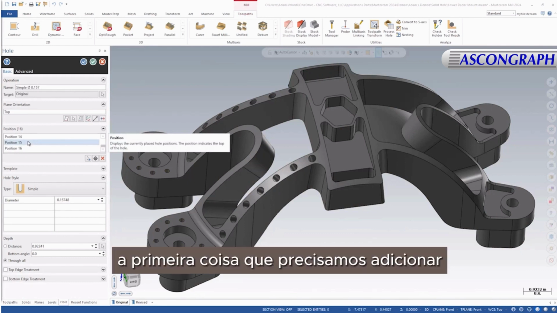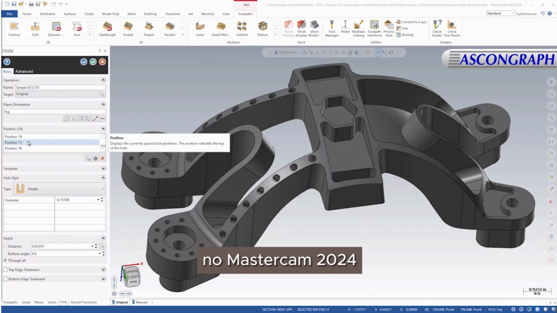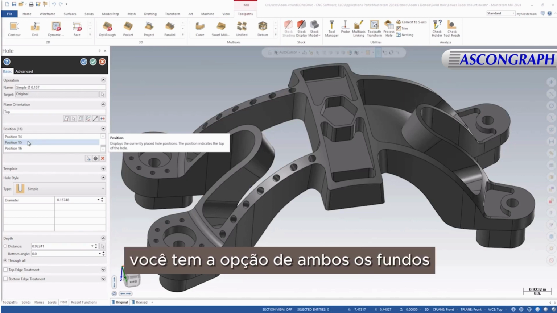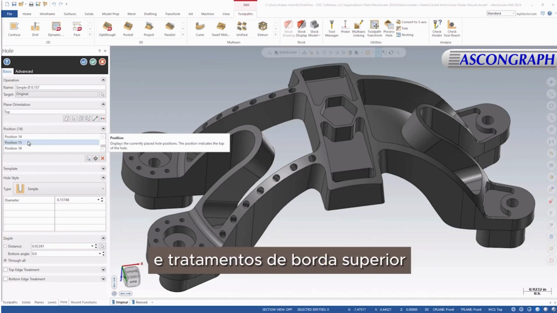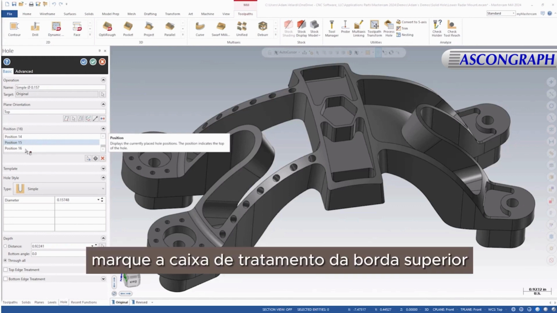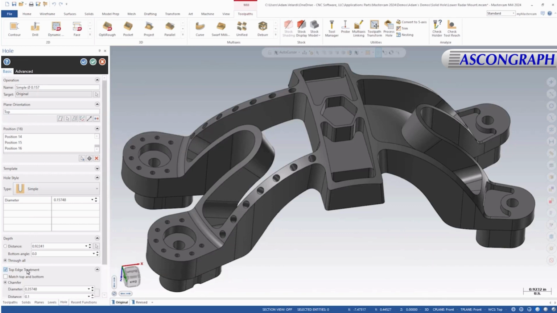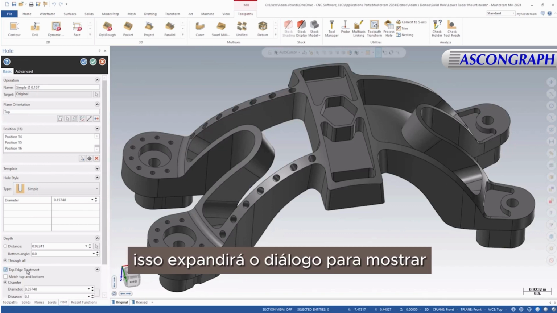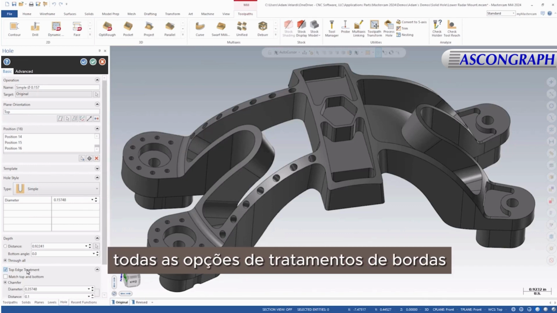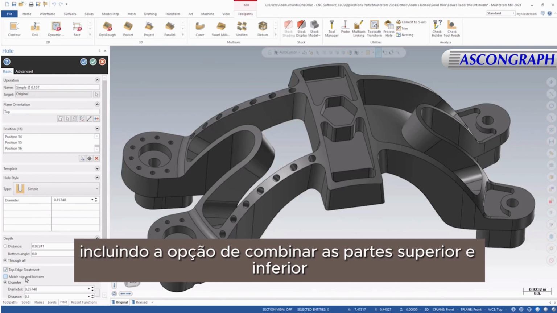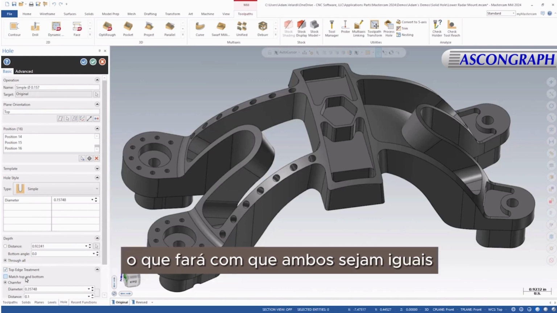The first thing we need to add is a chamfer on the top of the hole. In Mastercam 2024, you have the option for both bottom and top edge treatments. Check the top edge treatment box near the bottom of the page. This will expand the dialog to show all the options for edge treatments, including the option to match top and bottom, which will make them both the same.